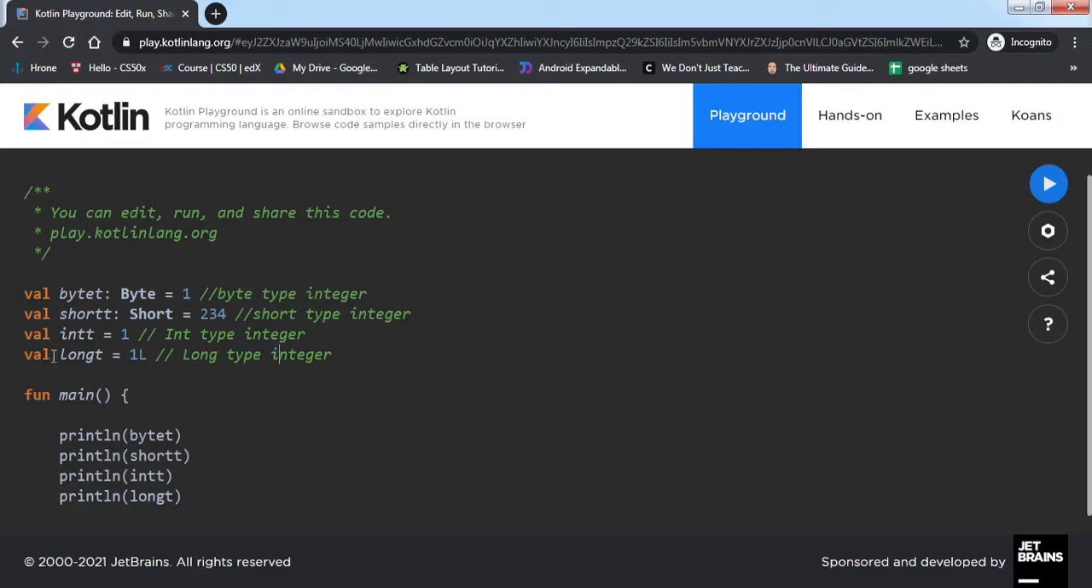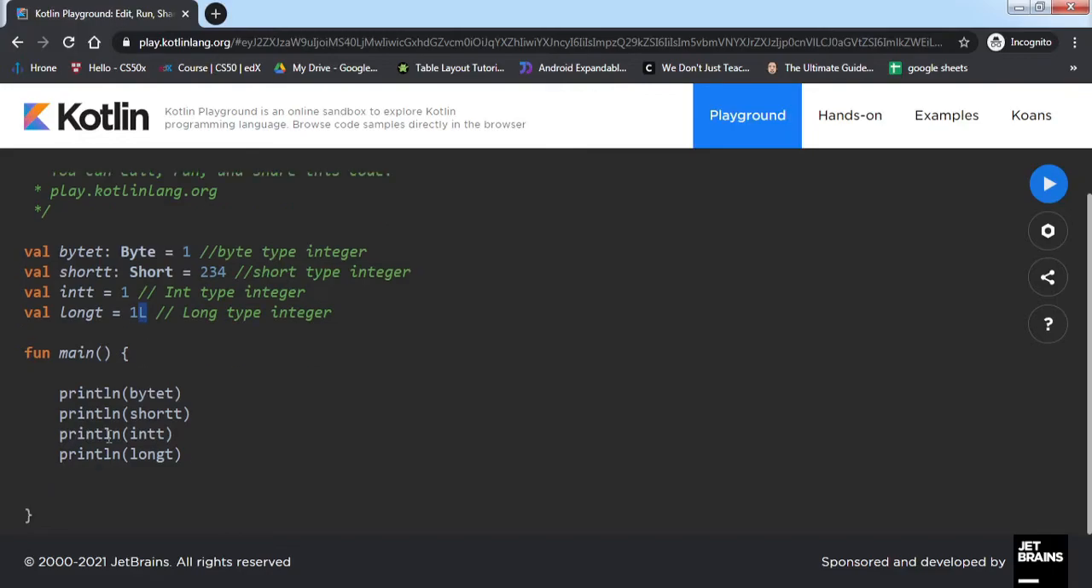But here you can see after 1 I have mentioned L. So when you put L after a number, then Kotlin understands that it is a long type integer, right? So it allocates 64 bits of memory to that particular variable. After that I have printed all the values. Now let us just run this and see if it is working fine or not.